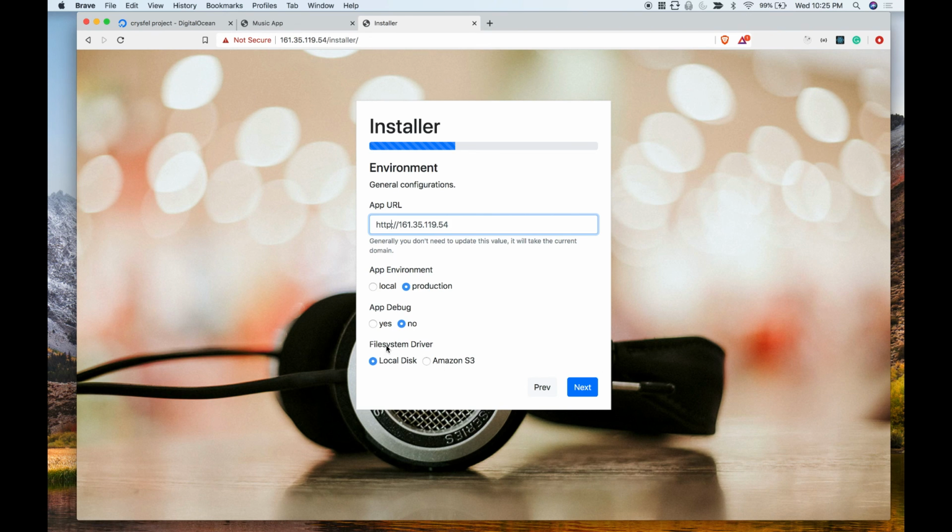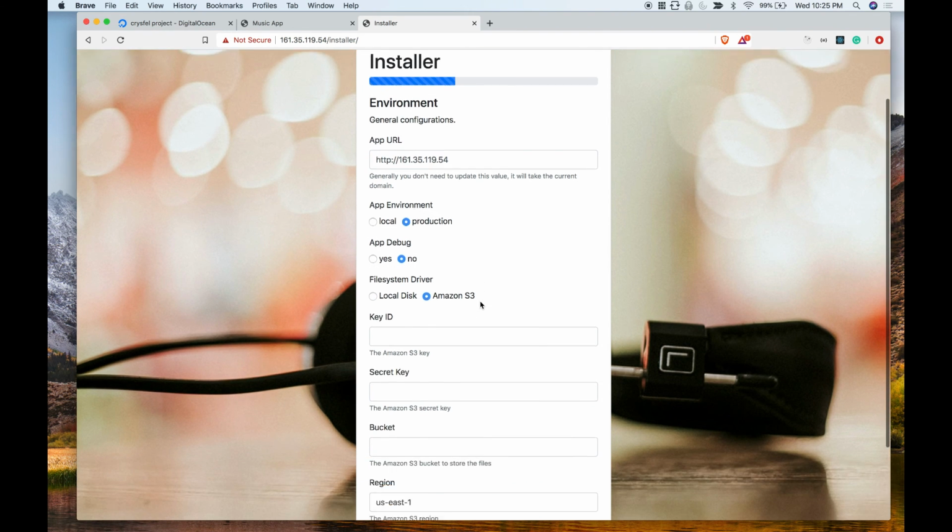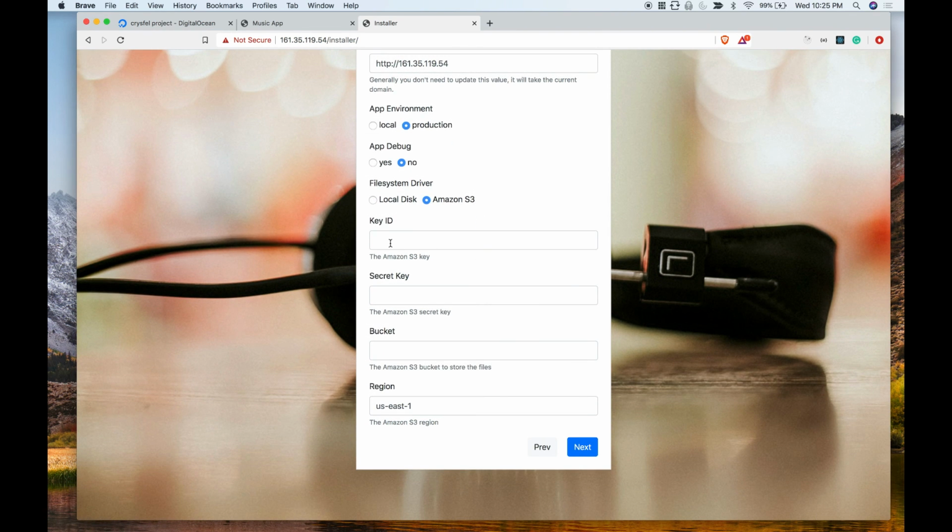Also, you can configure the file system that you're gonna use to store all the MP3 files, all the images, the art for the album, user profile images, everything. By default, we can use the local disk, or you can use Amazon S3. And if you prefer to use Amazon S3, because I definitely recommend you to use it, because this is a CDN, it's optimized, and you can have different data centers around the globe, so it's gonna be faster for your users. But anyway, this is more advanced.